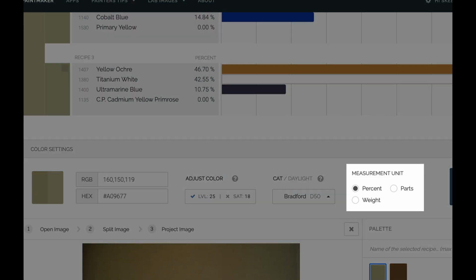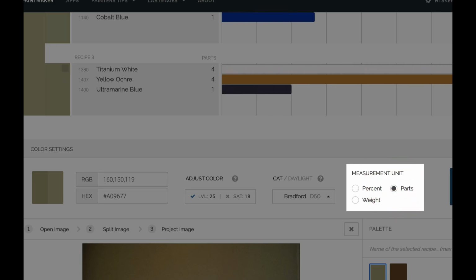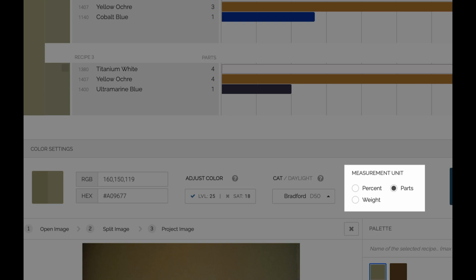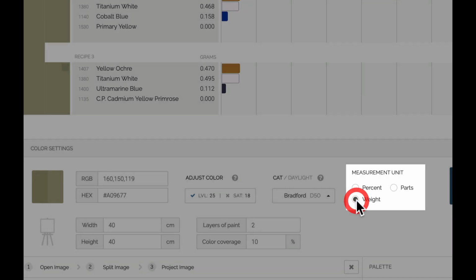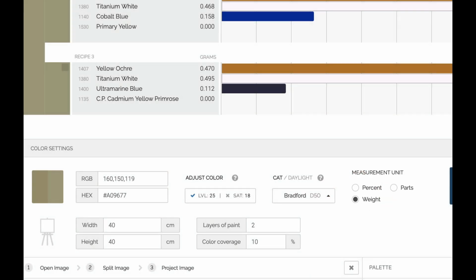Here you can set the recipe's measurement unit. By default, this is set to %, giving you the most accurate recipes that can still be measured by hand. Parts will give you less accurate recipes, but in return, they are usually faster and easier to mix by hand. Weight should be used if you have a milligram weighing machine at your disposal.